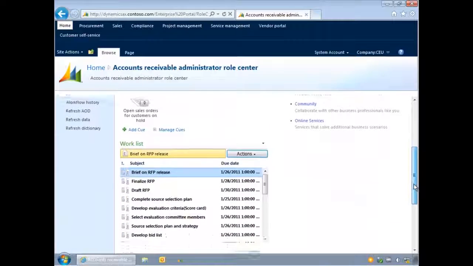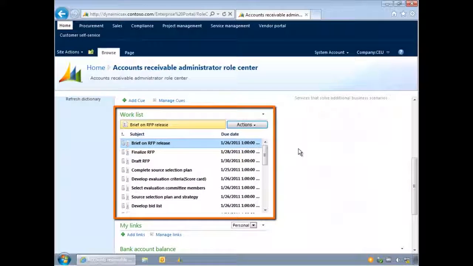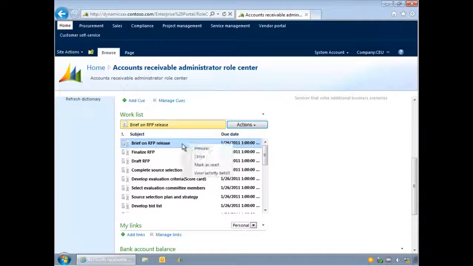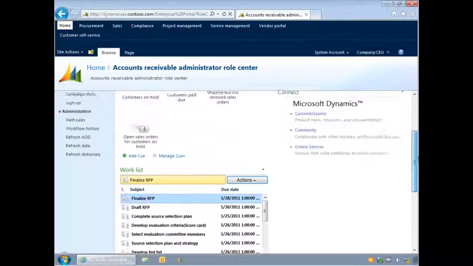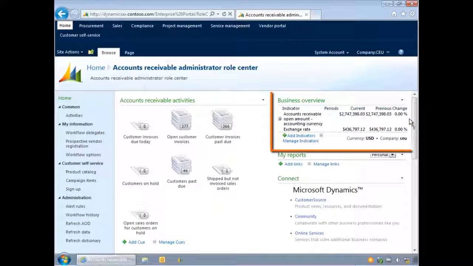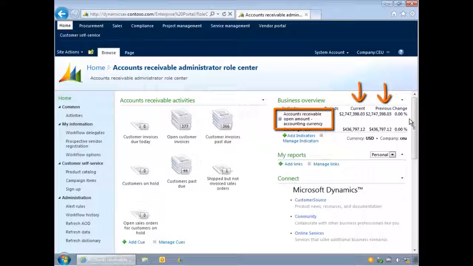A unified work list is a group of workflow items, tasks, alerts, and activities. Your work list items will appear in bold if you have not viewed or acted on them. To take action, select the item in the list, right-click, and choose the action from the menu. Key performance indicators are used to display calculations across time. For example, a comparison between last month's open invoice amount and this month's open invoice amount, or changes in exchange rate.